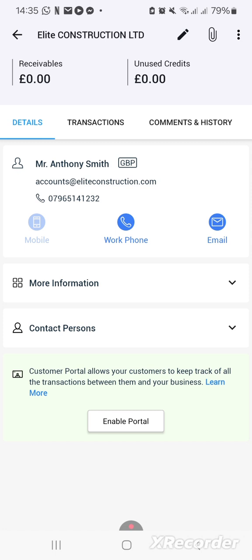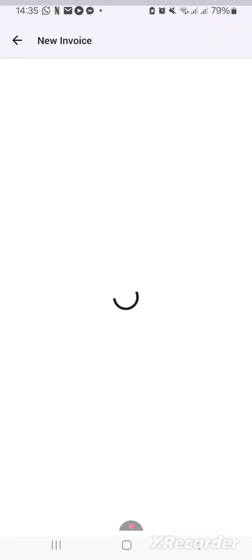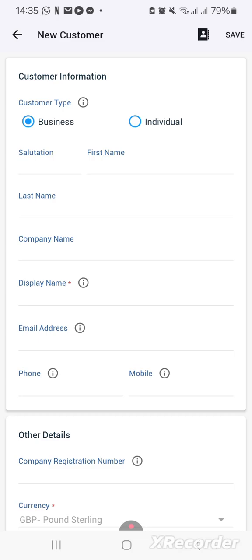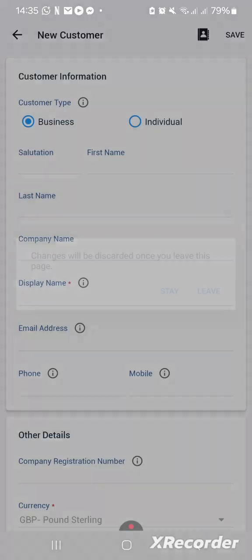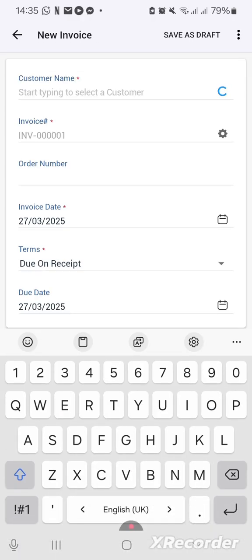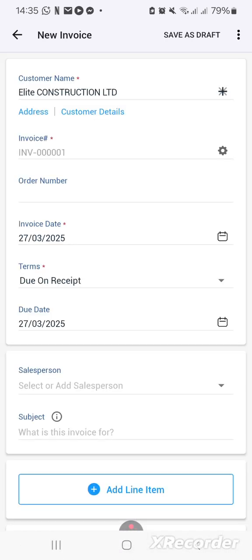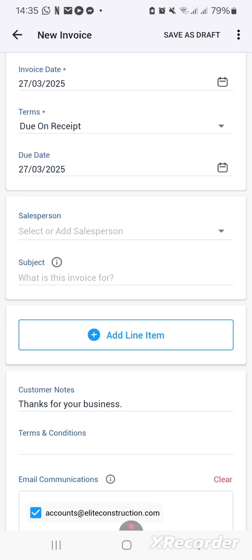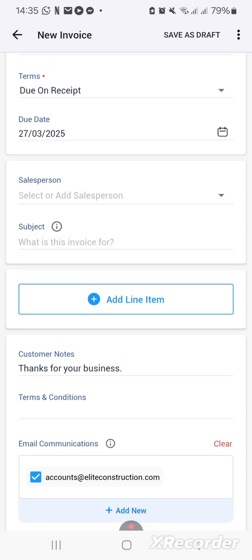So you can go back and then we do new invoice. So as a builder, you select your customer. You start typing Elite, so your customer will pop up with all the necessary information. The invoice number will be automatically populated, so you can skip all that. In order number, you can put where you work if you wanted to. And then we can start talking about add line item.